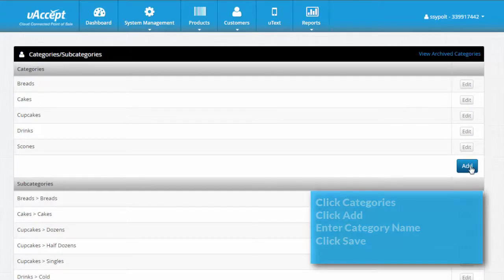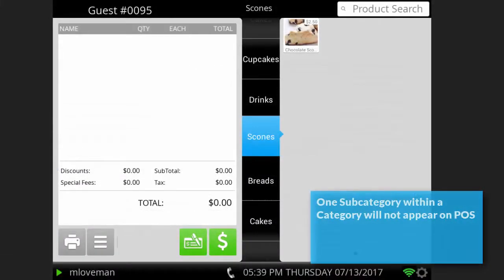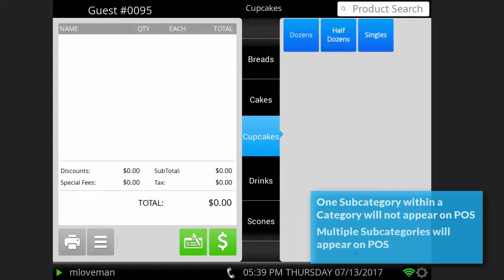Once you have categories created, you will need to create subcategories. Every category is required to have at least one subcategory. Keep in mind, if a category has only one subcategory, the subcategory will not actually appear on the POS device. Your subcategories will only appear if you have more than one under a single category.